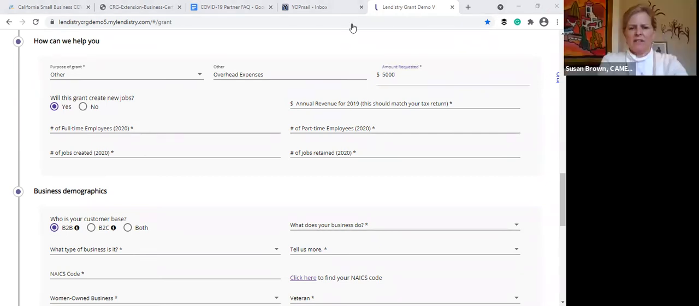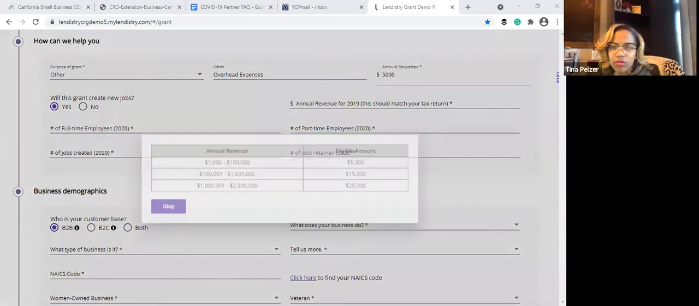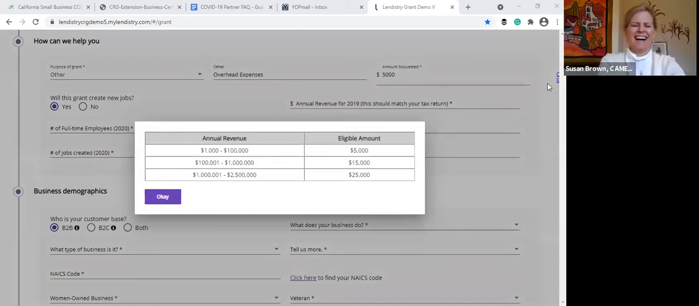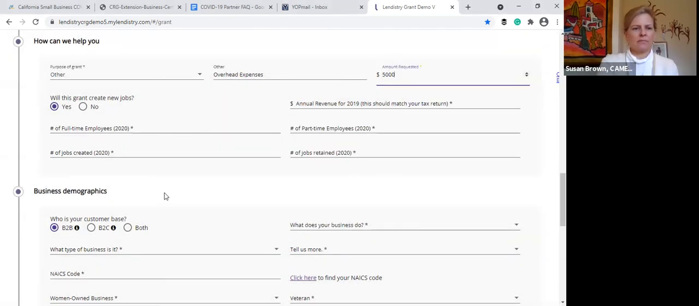Well, I can see the edge of it a little bit right there. There we go. It gives you a little pop-up window. It's based on revenue size, right? So from 1,000 to 100,000, the maximum amount is 5,000. From 100,000 to $1 million, the maximum is 15,000, and from $1 million to 2.5 million is 25,000. Those are the maximum amounts.